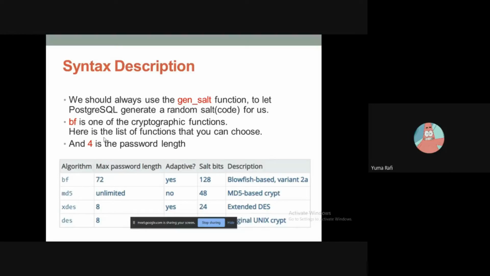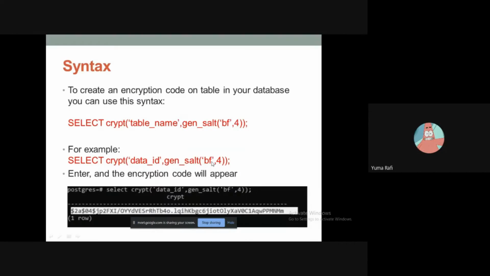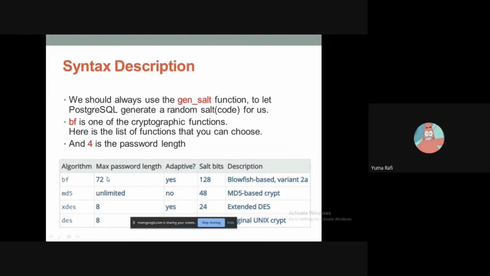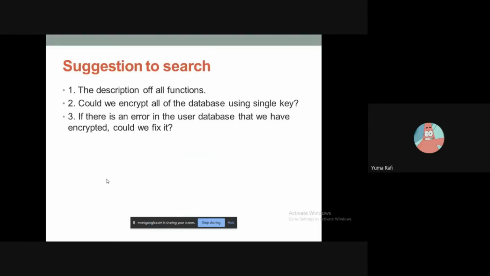Okay, and the 4 is the password length, because we used BF before, and gen_salt BF4. It means I only use a password length of 4, because the maximum is 72. This is what I suggest you search about: the description of all the functions, because we have many different functions.